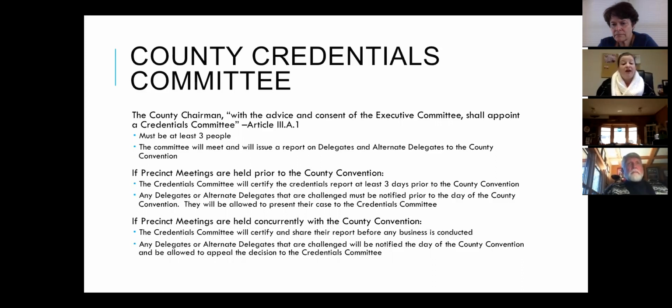If there are any challenges to any delegates or alternate delegates, if maybe they don't meet a requirement, or there's confusion, they can't find their voter registration, then those delegates do need to be notified prior to the day of the convention, and they'll be able to appeal that decision and talk to the credentials committee and explain why they should be a delegate, or clear up any confusion there may be.